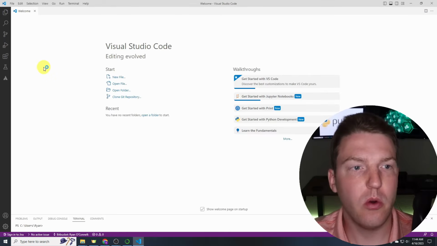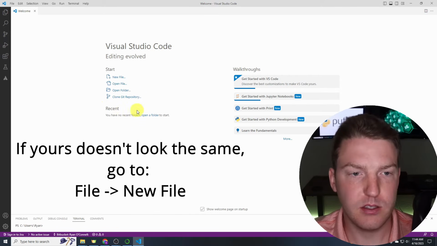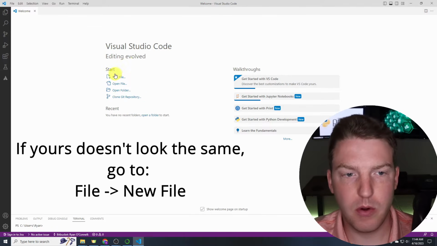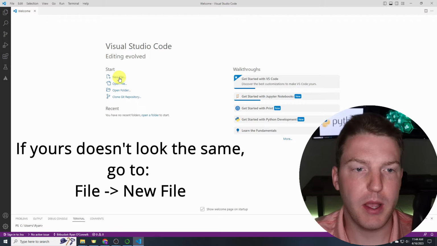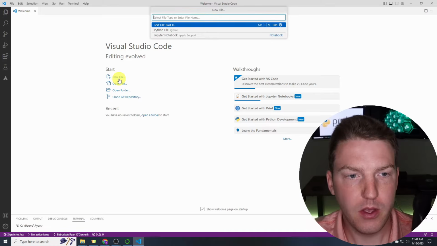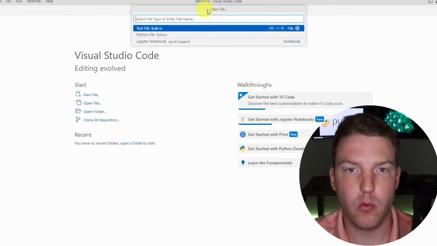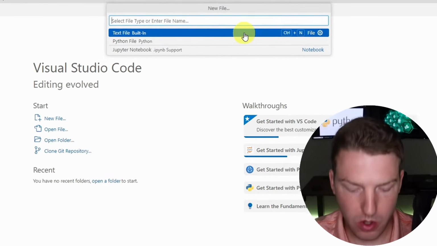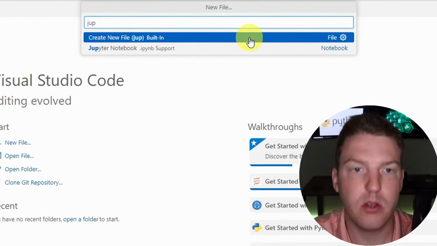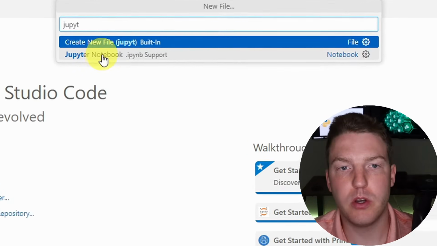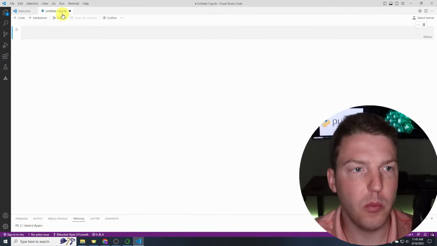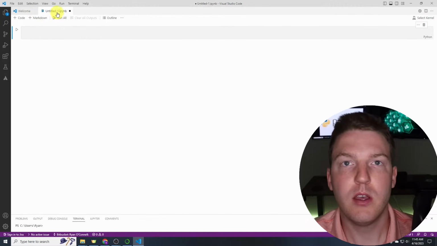So VS Code will open like this. And there's going to be a number of different options. I'm just going to start by hitting new file here. And then it's going to ask us what type of file we want. So go in and type Jupyter and find Jupyter Notebook. So I'm going to click that to open a new untitled notebook.